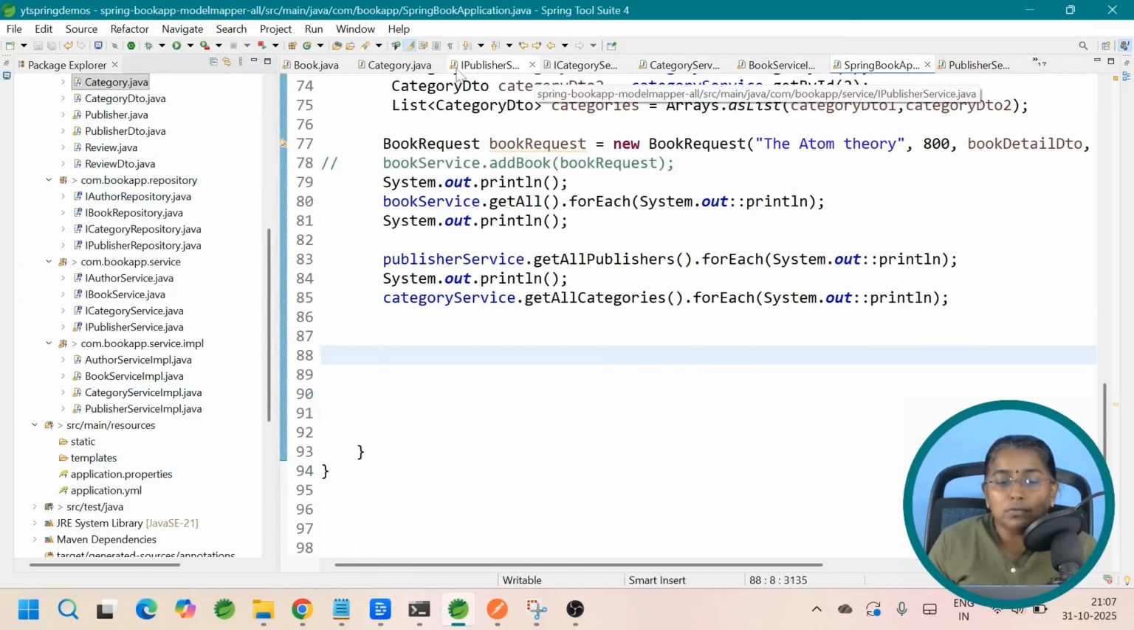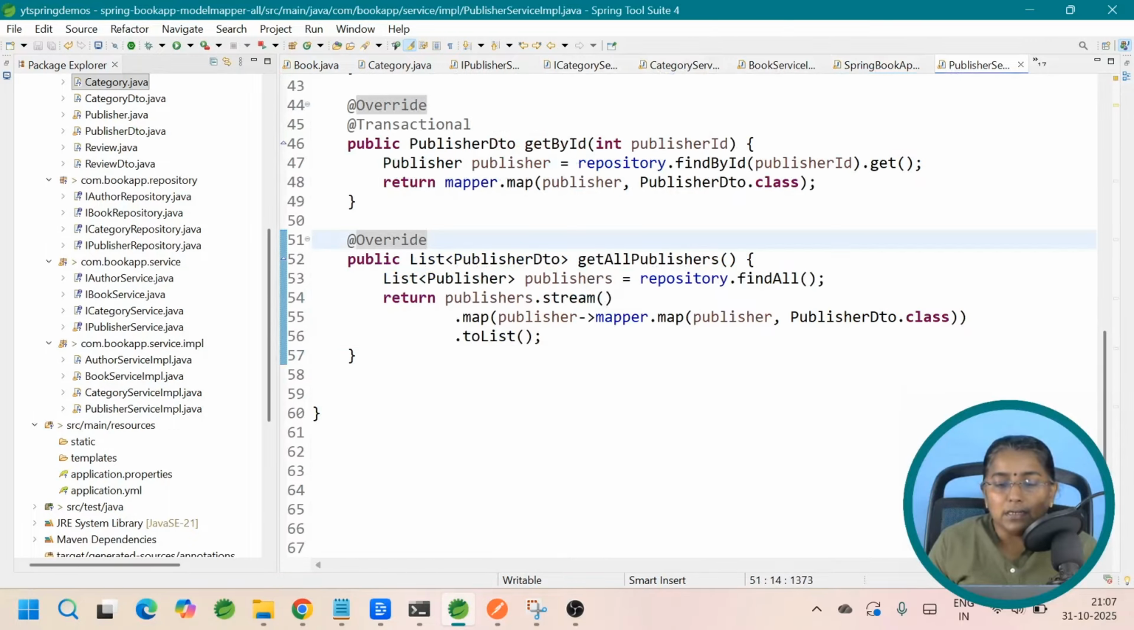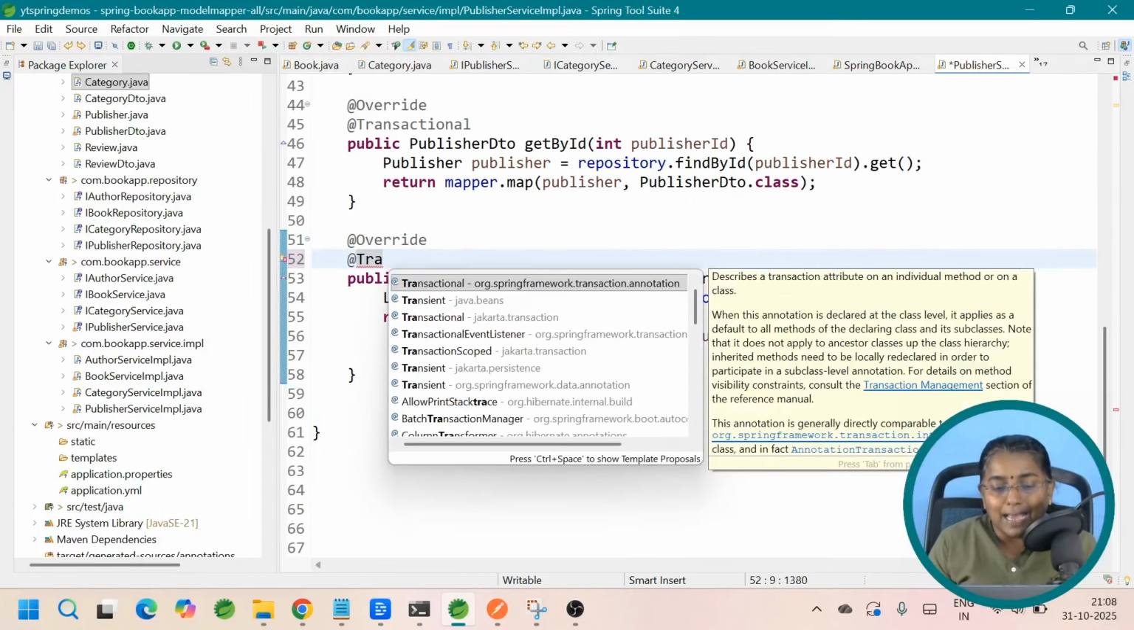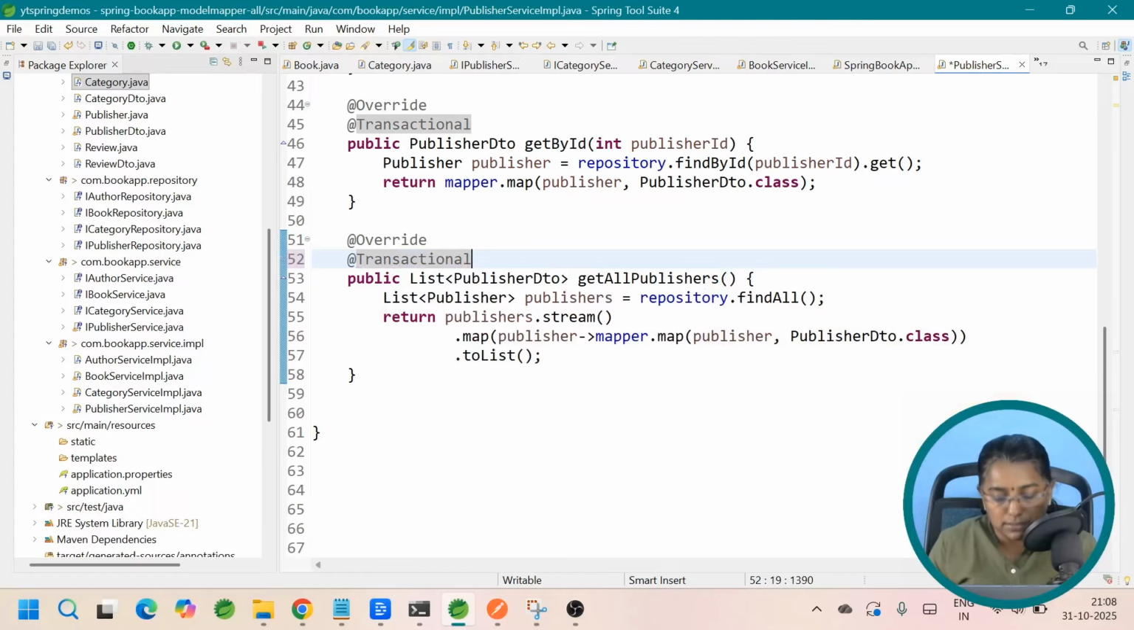So let us go to the publisher service IMPL and add @Transactional. Guys, here in two places we need it. So it's better that we can add it above the class also. If the number of methods that needs a transactional annotation is more, you can add it above the class also. As of now, I will write it above the method. Let me save it, relaunch it.